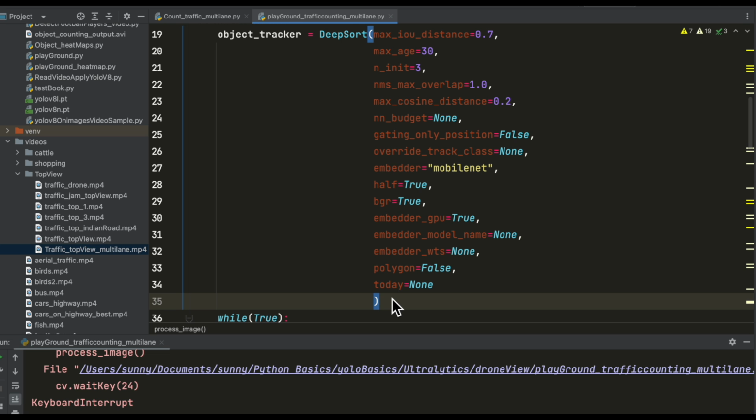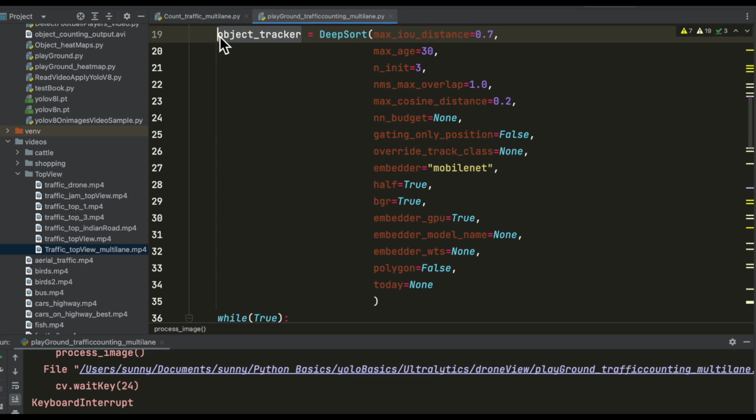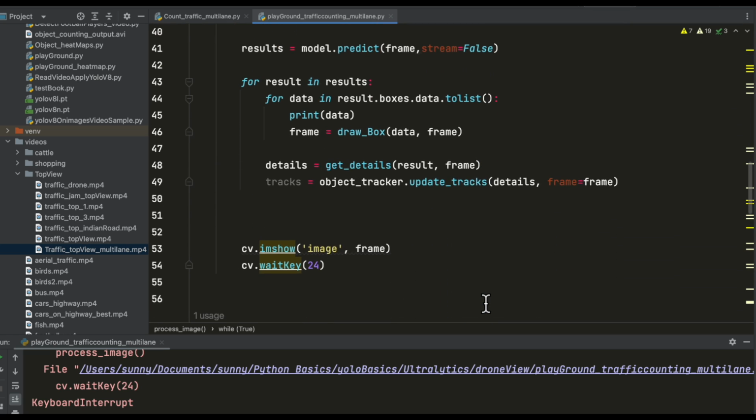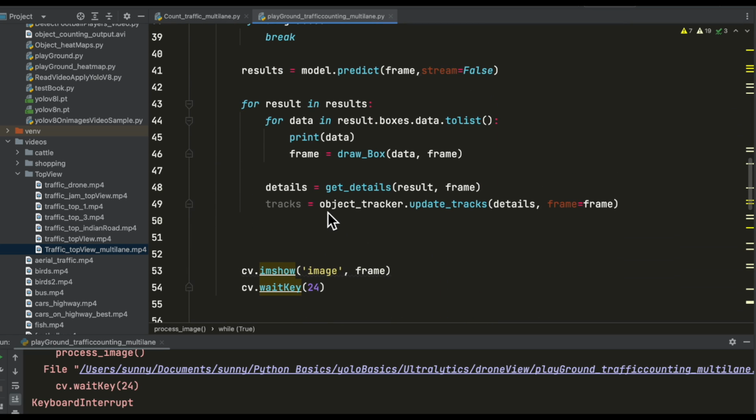Alright, now to start our object tracking, we are going to create a DeepSORT object. That's what I'm trying to do here. I have created an object tracker here, and inside that I'm assigning the DeepSORT object. Let's try to use this object tracker in our code here. So inside object tracker, we are using the update tracks method here, and I'm passing two parameters. One is details and one is frame. Frame here is quite obvious. It is the same image which we are dealing with, but let's try to understand what is inside details.